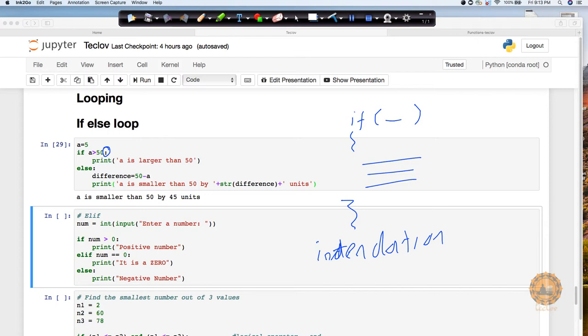Further to this, if you say a greater than 50 and press enter, usually when you're writing in this Jupyter prompt, it will automatically put the code in an indented fashion, meaning it will start from, let's say, here. You can see that these two are aligned together. That means they are part of this else block.